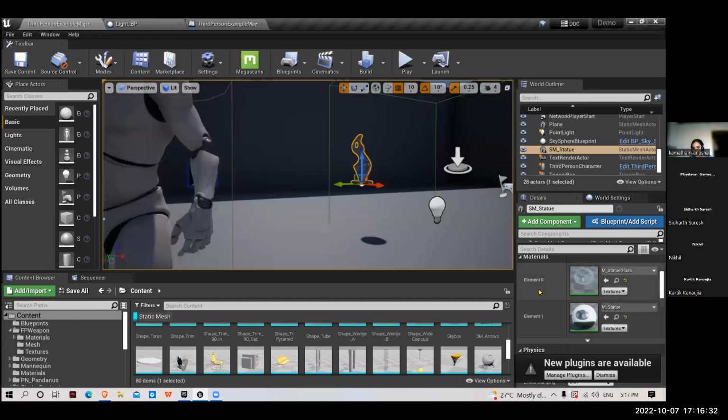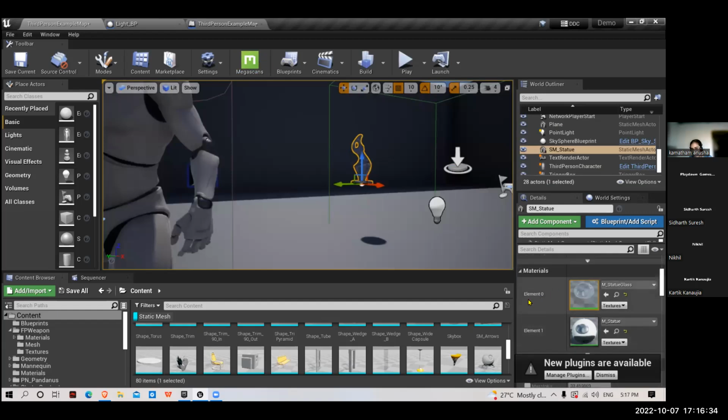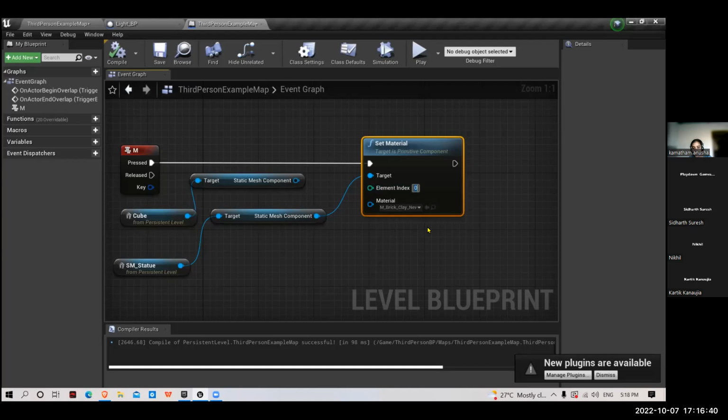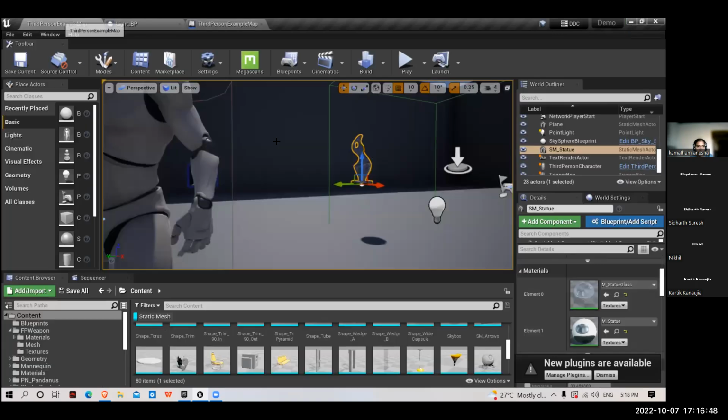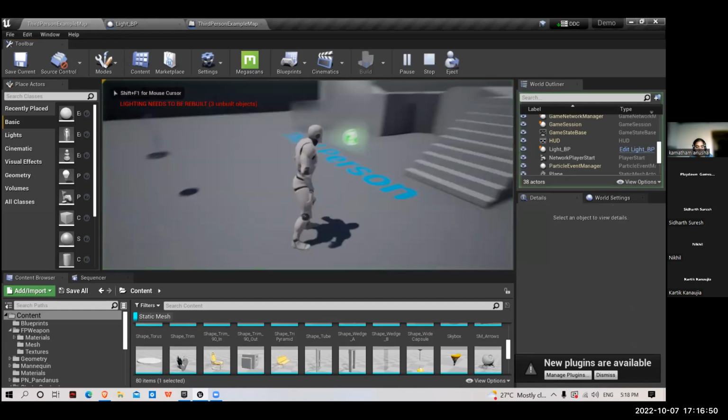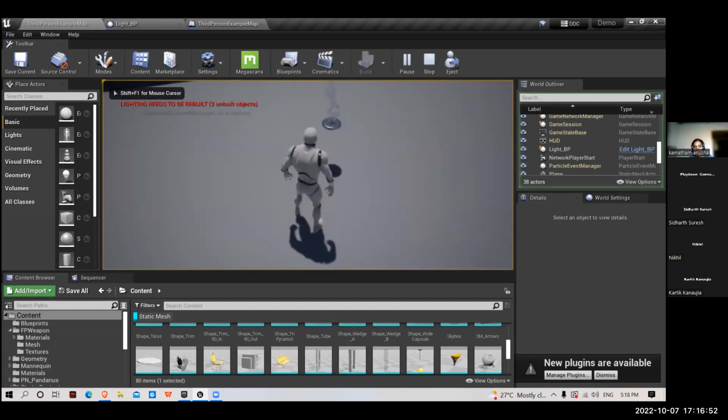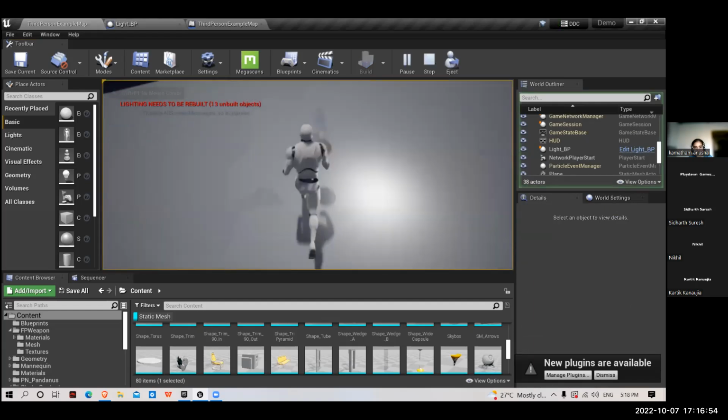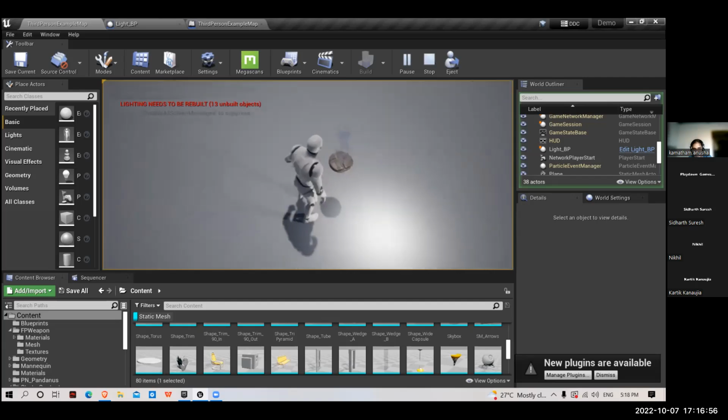Now I will select here. You can see under the materials you have element 0 and element 1. These are the indexes that we have to select. So now I will make this 1. Okay. So now only for that element it will change the material. If I click on play and press M, you can see that element's color has been changed.